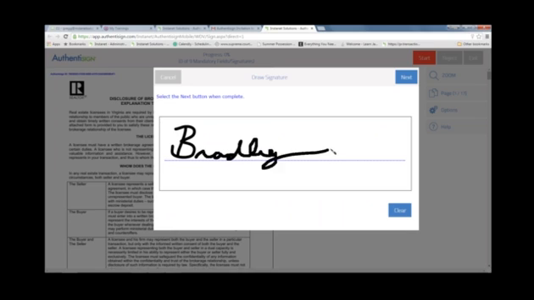Bradley Michaels. All right, so I can use the mouse pad to create that wet-looking signature, draw my signature. I can clear it if I want to try it again. Looks pretty good definitely for my handwriting. It looks good. I can clear it and try again, or click next.